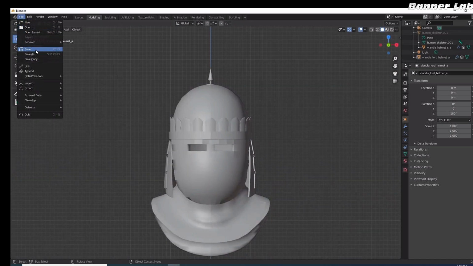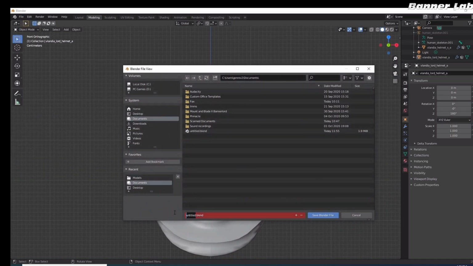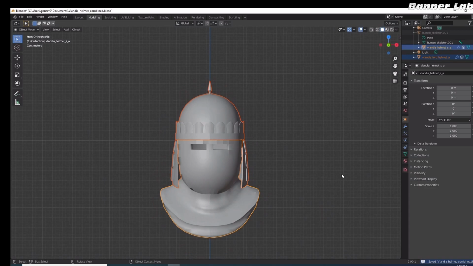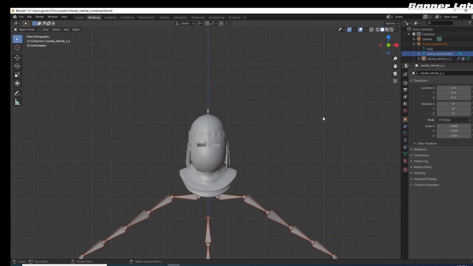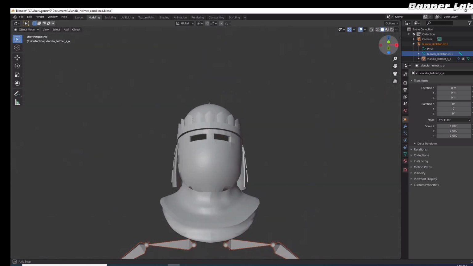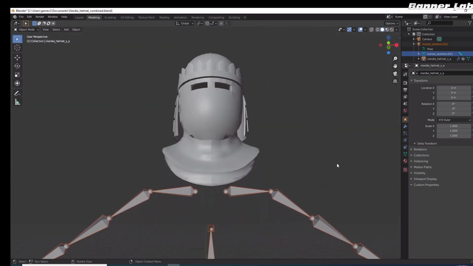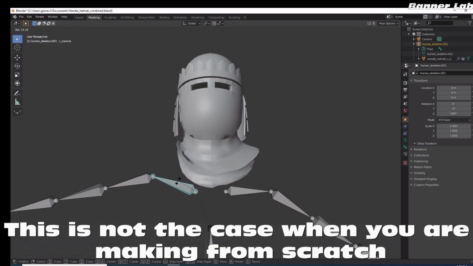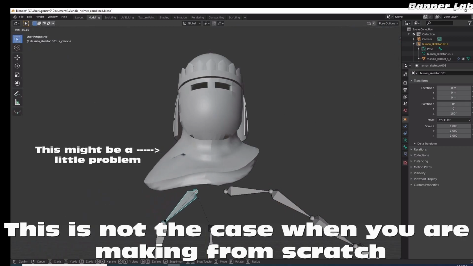I'm gonna save just in case something bad happens. Now I will join these two using Ctrl J. Now they are one entity. And since only one has a bone, the bone is already the parent entity. So this is already rigged. I didn't change anything. So let's test it.